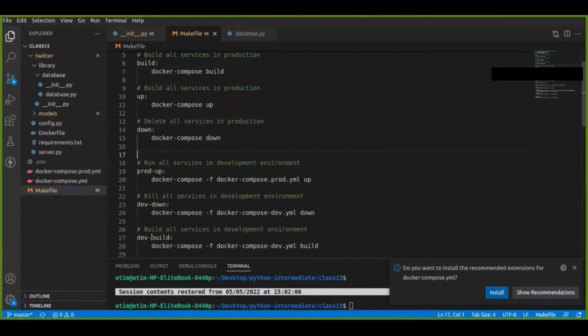Then prod up is when we want to start the services in production. Just when we are done developing and we want to start in our live server environment, we use that one. Now, prod down is when we want to delete the services in production. Now, prod build will be used when we want to build the services in the production environment.